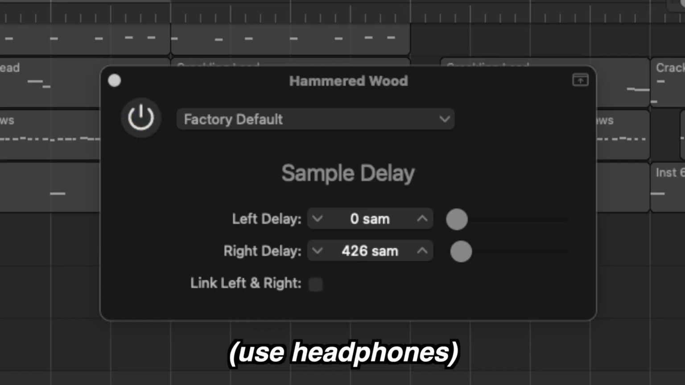Oh, I added a sample delay. It's just a nice little audio trick that makes it sound like it's coming from the left because it's taking so long to get to the right ear. Here's without, and then with. It's just a small, subtle thing.